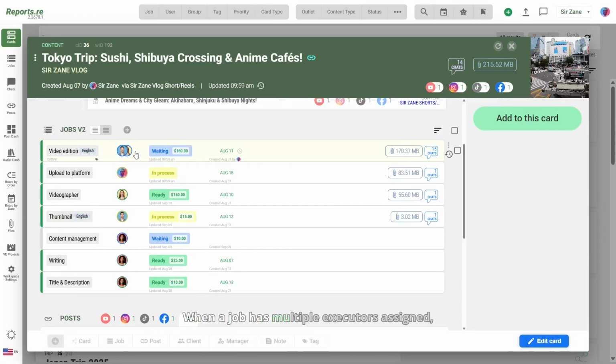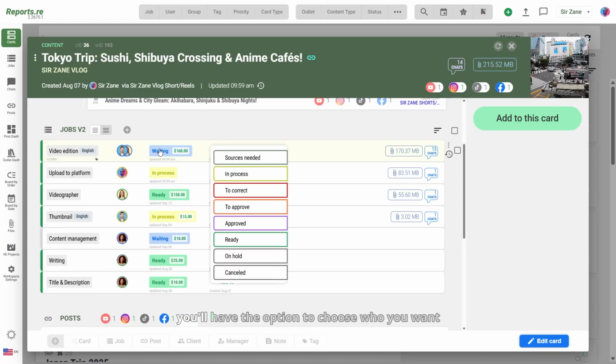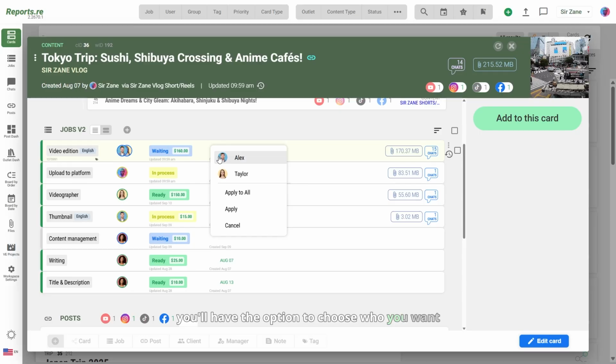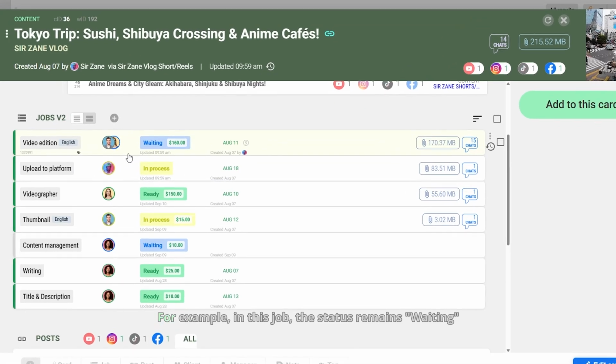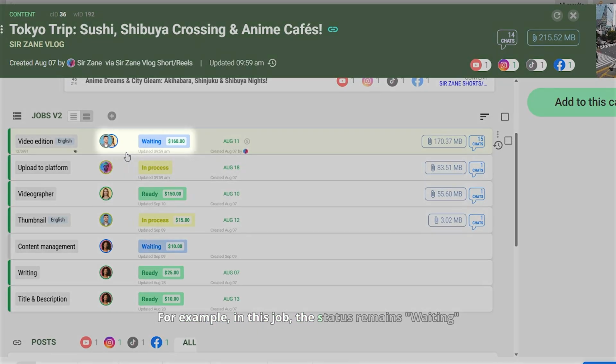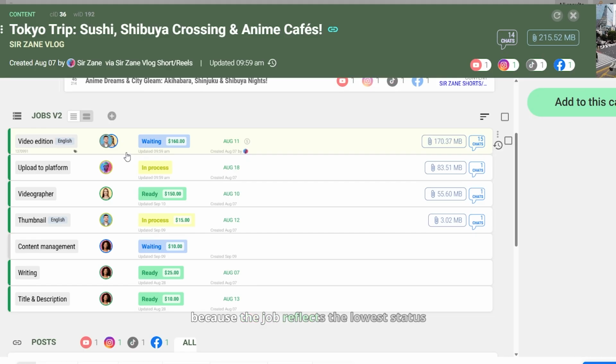When a job has multiple executors assigned, you'll have the option to choose who you want to set the status for. You can update an individual executor or apply the status to all of them. The overall job status always matches the lowest status among its executors. For example, in this job, the status remains waiting, even if another executor is marked sources needed, because the job reflects the lowest status currently assigned.